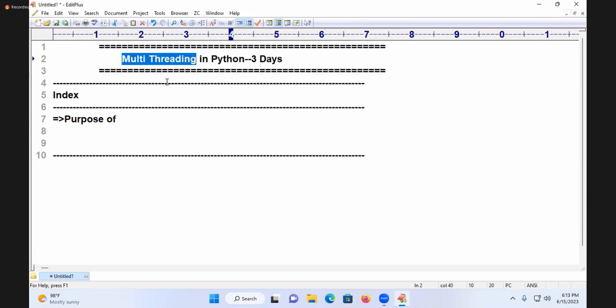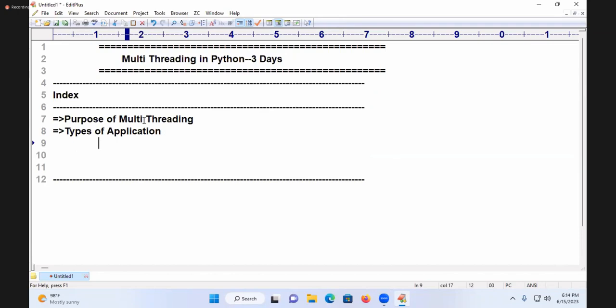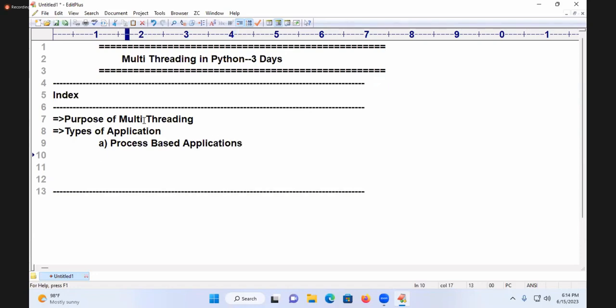Multi-threading exists in .NET and also in Java, multi-threading in Java and multi-threading in Python. The concept is the same, but what is different? Syntaxes are different. Next I am talking about types of applications. There I will explain process-based applications, easy, you can understand. And the second one is called thread-based applications.